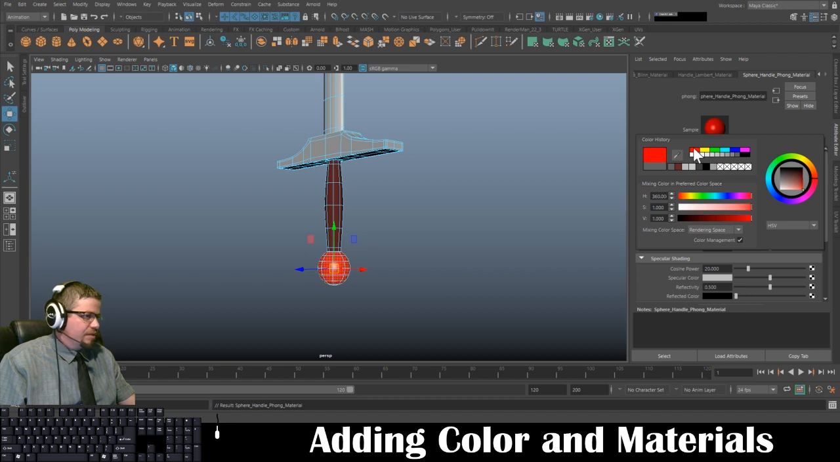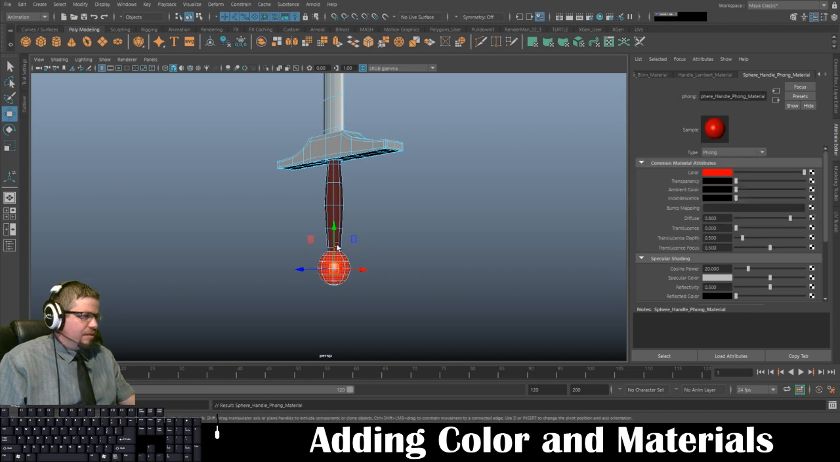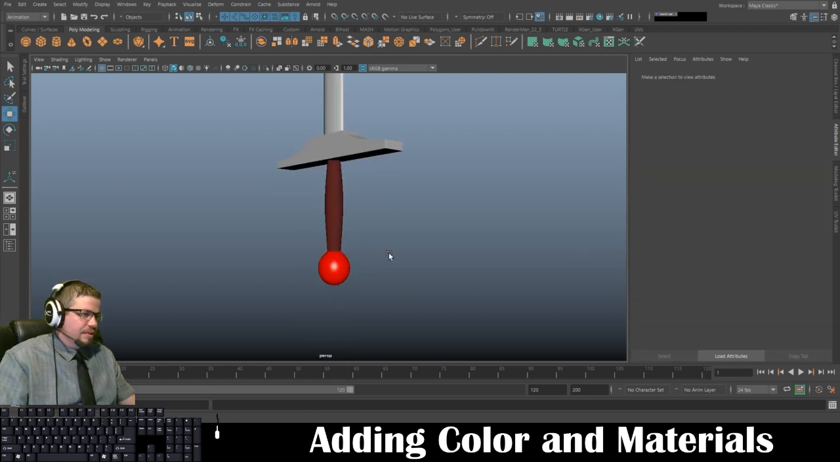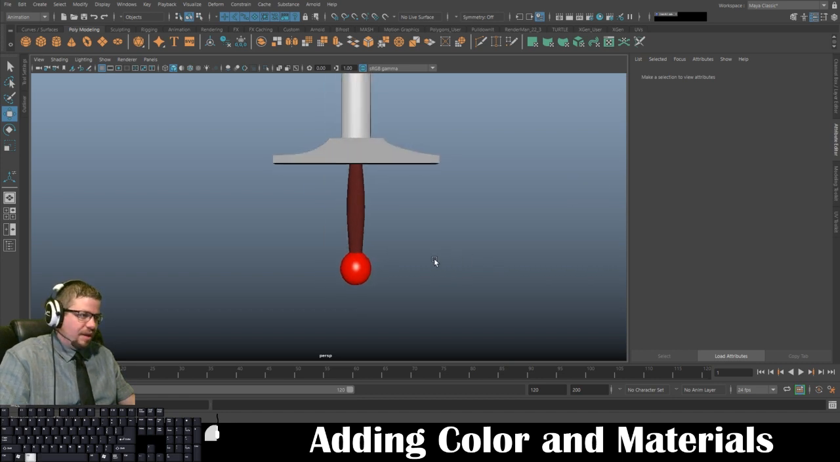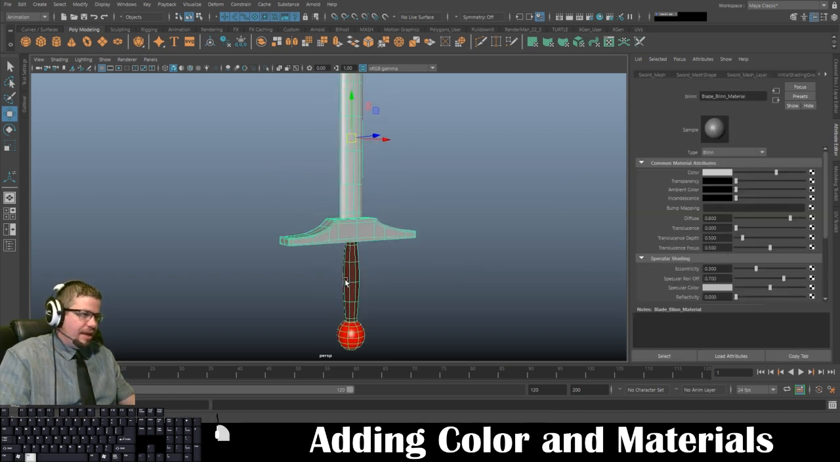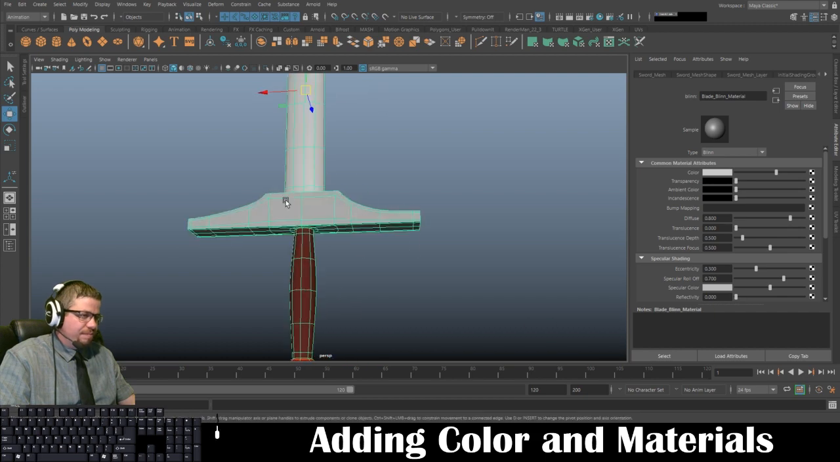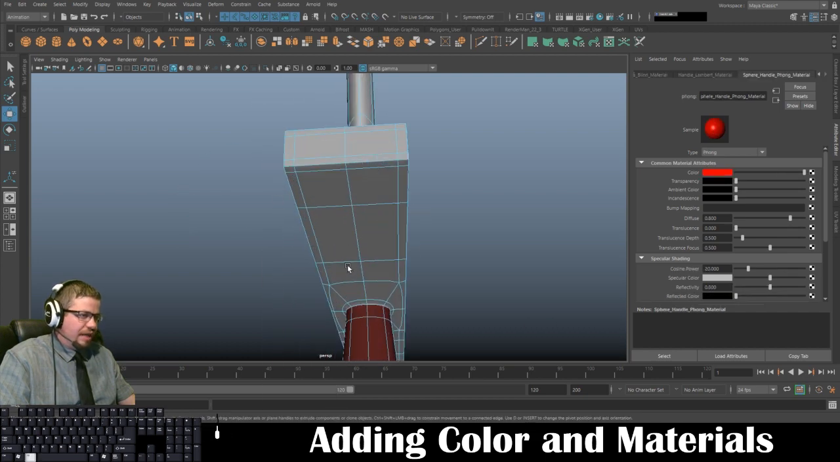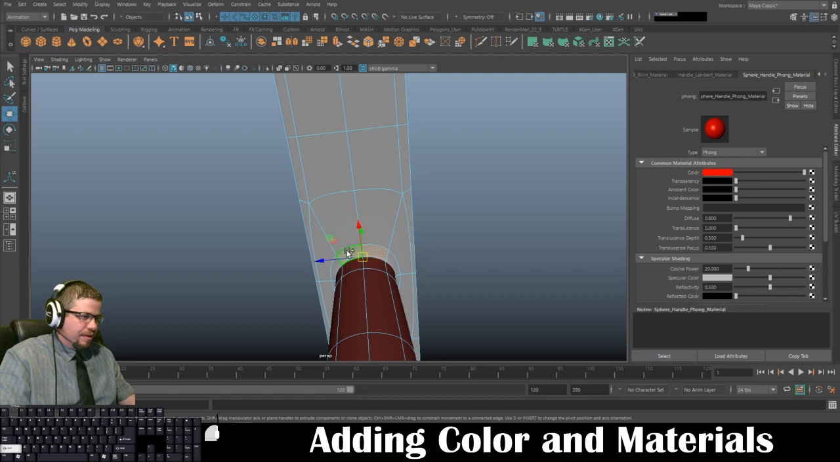Let's just make it this red. Alright. Just for fun. And now that I've got that done, I'm going to add a material to my final part here, which is on the handguard, is what I'm calling it.